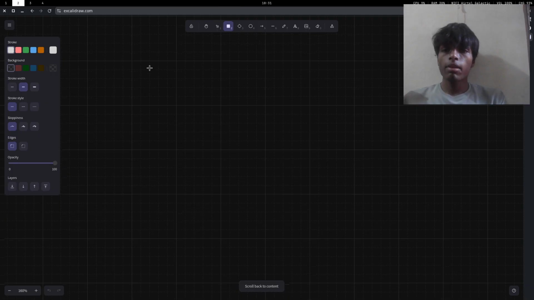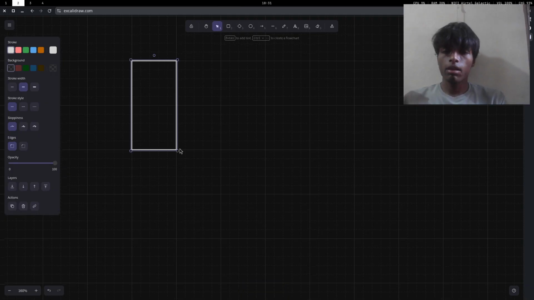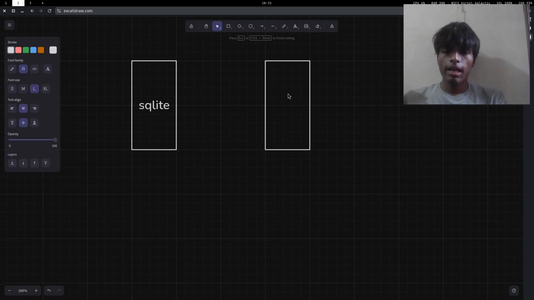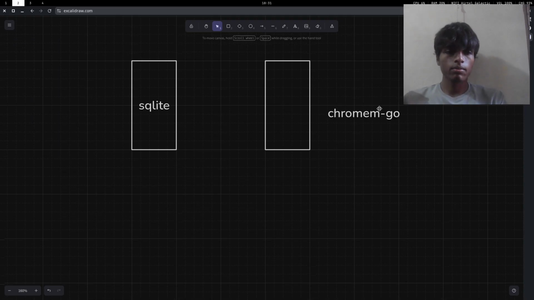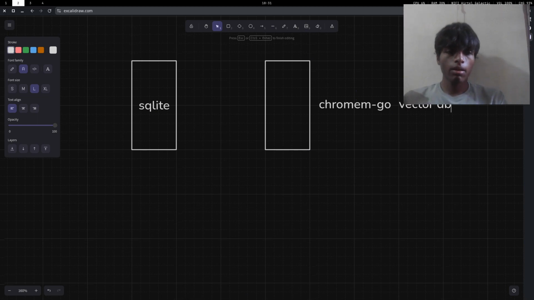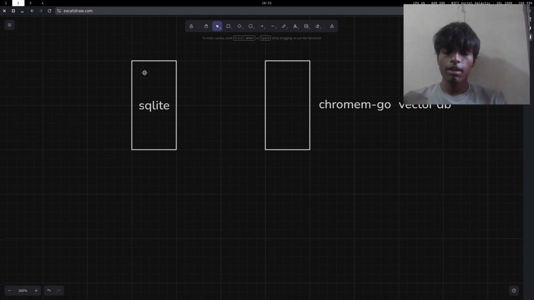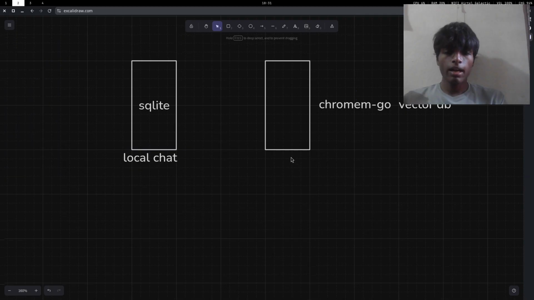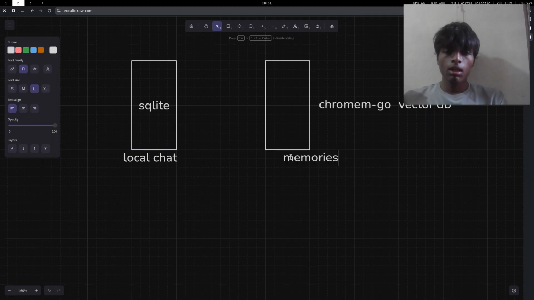So I have basically two databases here. The first one is SQLite, and the second one is ChromaDB, right? This is, by the way, a vector database. I will tell you the entire story. So here I stored local chat history, right? And here I store the memories.